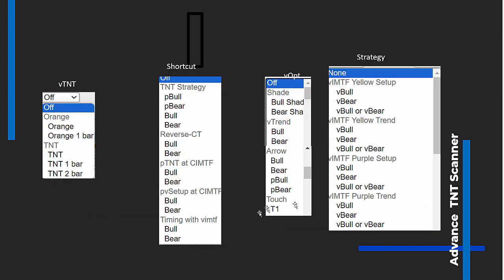Okay. Here's the full-blown scanner. This is the advanced option, and here's all the menu options in here. Let's look at the TNT. In here, you can scan for the current bar being orange or 1 bar ago. You can scan for the current bar to be TNT, 1 bar ago or 2 bars ago. Okay. Then you have the shortcut menu.